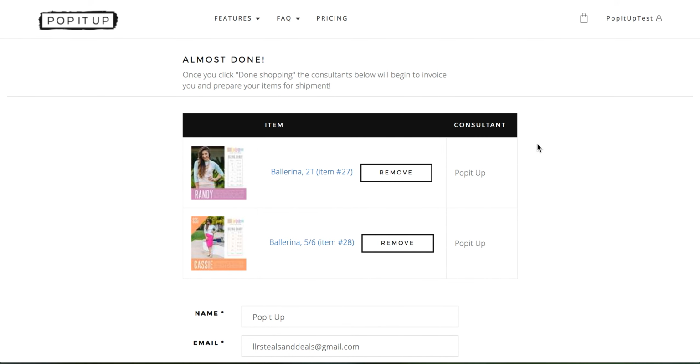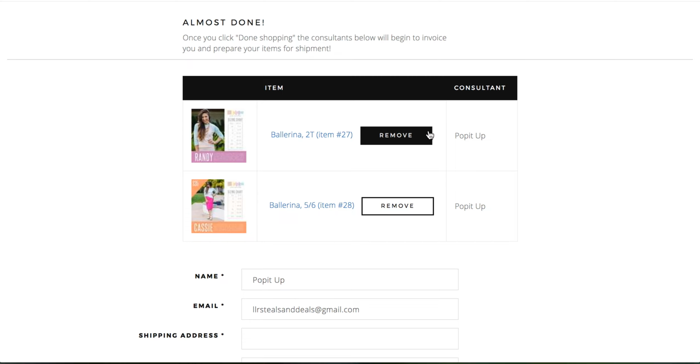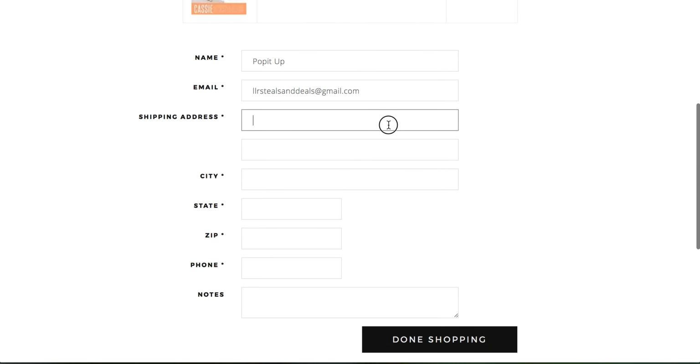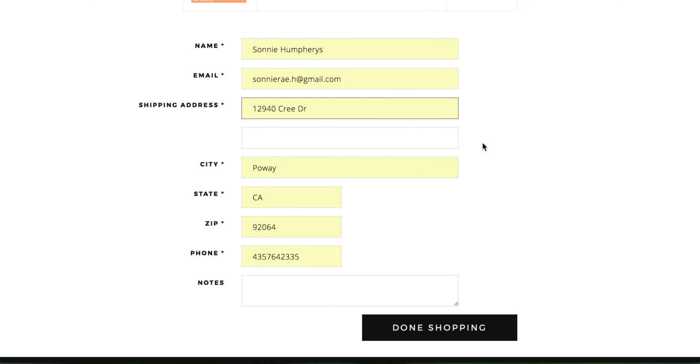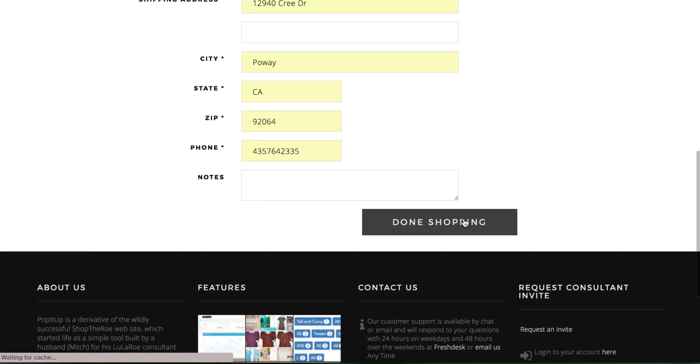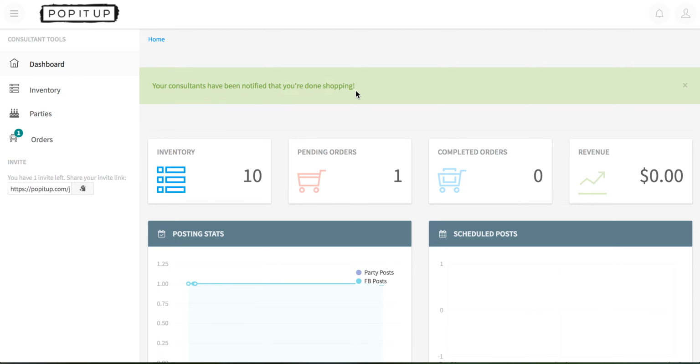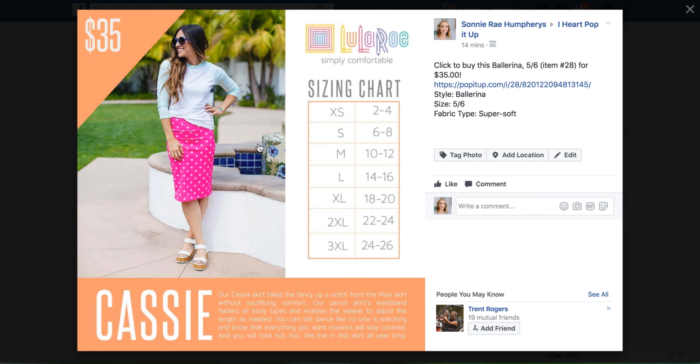And then when I'm done shopping, I can view it in my cart. These are the things that I've claimed. I can remove an item or I can keep it. The consultant will be who I'm buying it from; for this test account, the name is Pop It Up. And then I'll just need to enter all of these required fields and click Done Shopping. And then the consultant has been notified that I'm done shopping. So it just took me back to my dashboard, but for a customer it would take them to a different page.